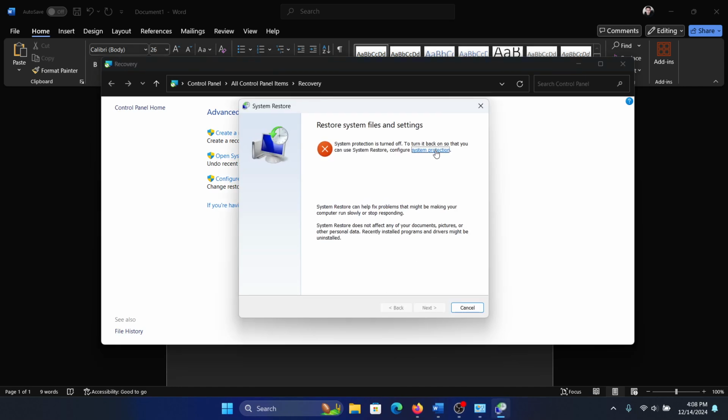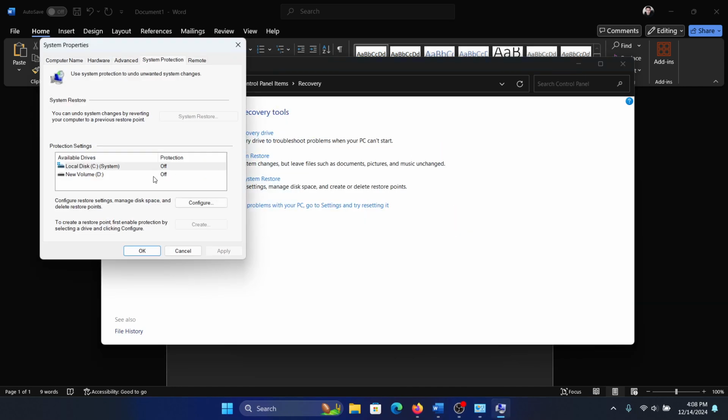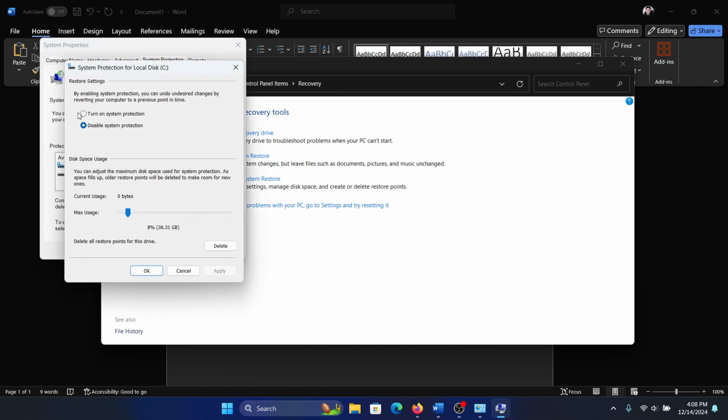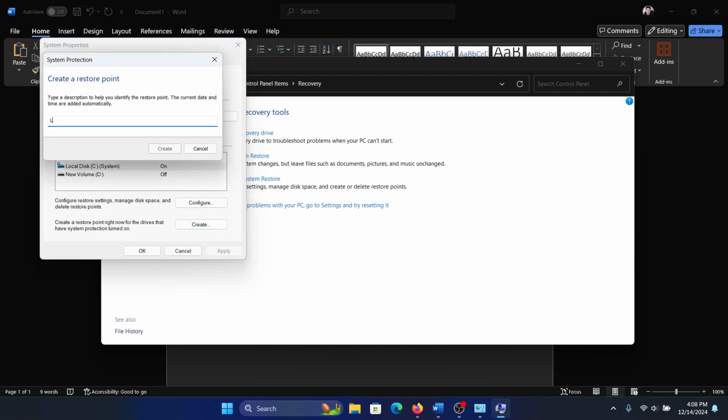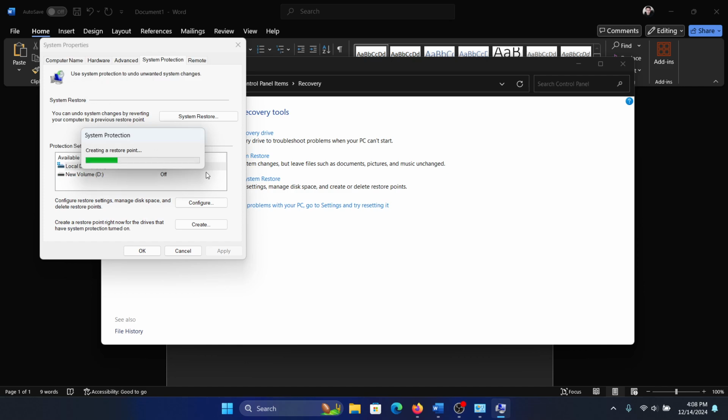If a restore point is not selected, then go to system protection, click on configure, select turn on system protection, and then click on apply, then on OK, and then click on create. Create a new restore point. Click on hit enter to create it, and then it will be creating a restore point. And once this is done, you can click on OK.